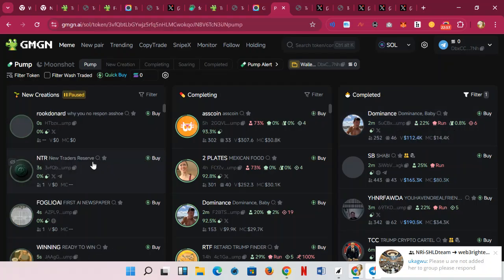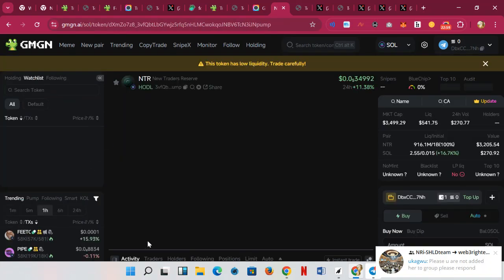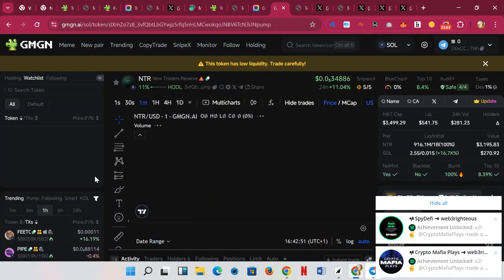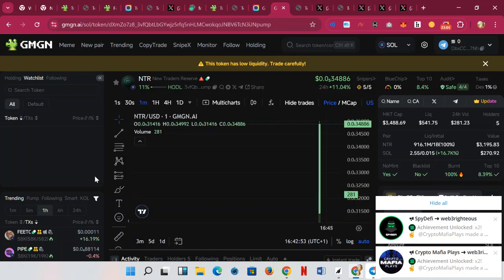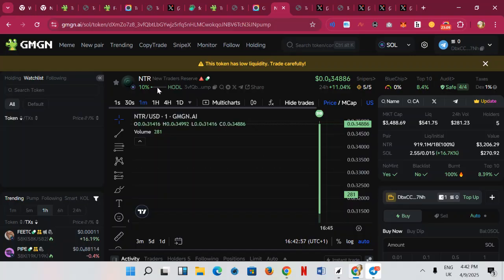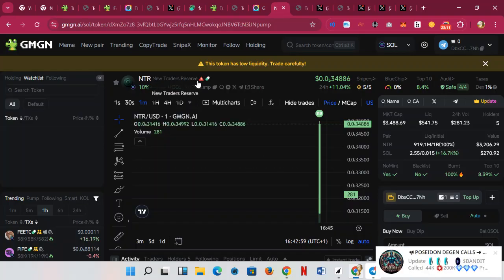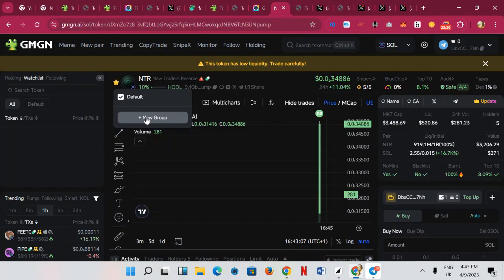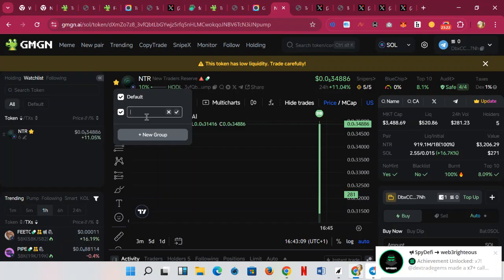Man, I just saw something that caught my attention and I found it from the new creations, because of the name. This is one of the things that happens because I've used these platforms a lot, so I definitely know one that will cook. Now, this just launched about 0 seconds ago. New Traders Reserve, right? So I'll be keeping an eye on this one. I'll just add it to my list of favorites here.